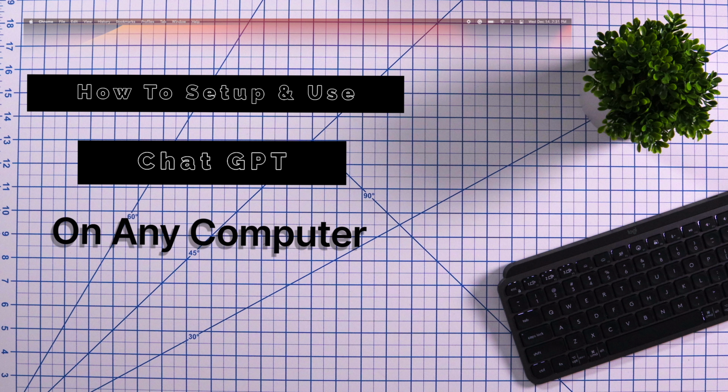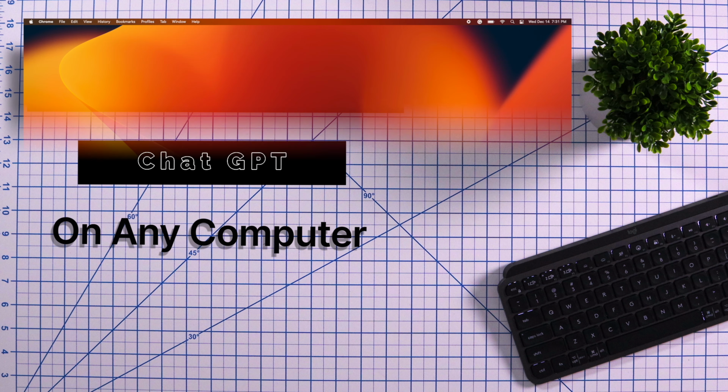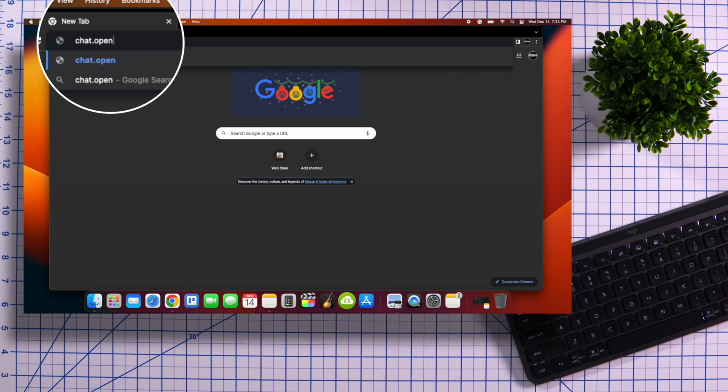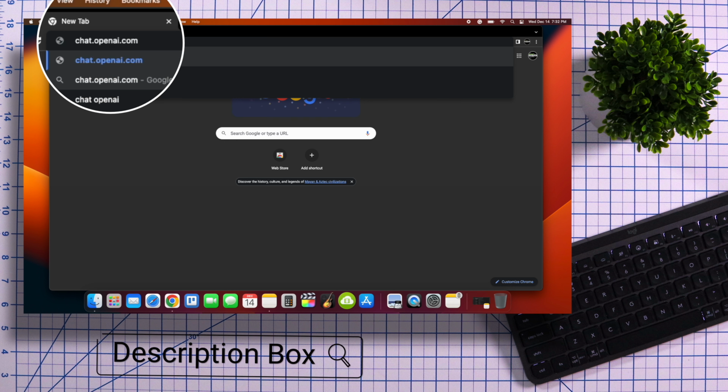Hey guys, in this video you'll learn how to set up and use ChatGPT on any computer. So let's start by opening up your web browser, and in the search bar type in chat.openai.com, or you can click on the link that's in the description box below.